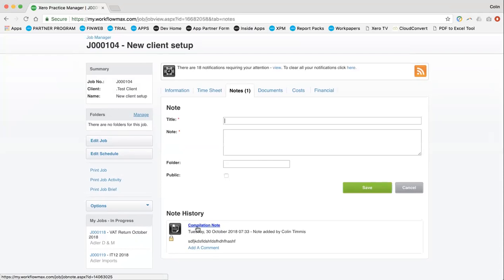Again, I can run reports on every single one of these notes. So I can say, show me all my clients and all my jobs that have got a compilation note that was made by Colin Timmis during the month of October 2018, and all the notes will pop up. So a really good way, if you've got a standard protocol on what type of notes you make. So what do you call your notes? What is allowed to be made against a client? If there is a standard and a reference, then you can put that on your notes.